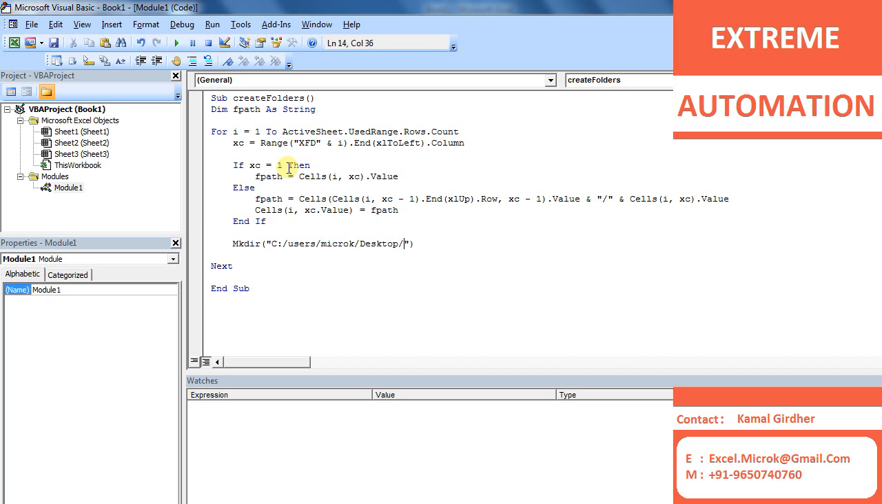So to create a folder, very simple command, make directory and then the path. So I'm going to create all these folders under a directory that is placed on my desktop. So C users, my username, the desktop, and concatenate it with fpath. Fpath is the folder that I'm going to create.